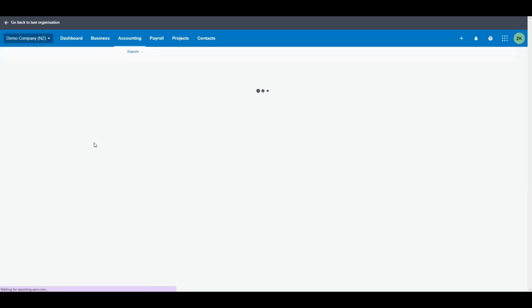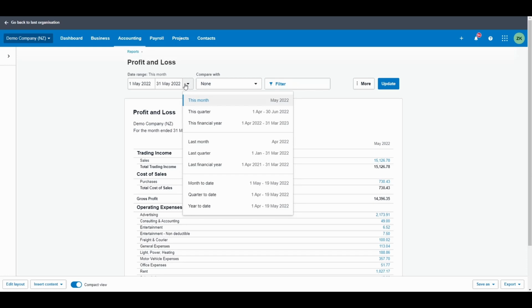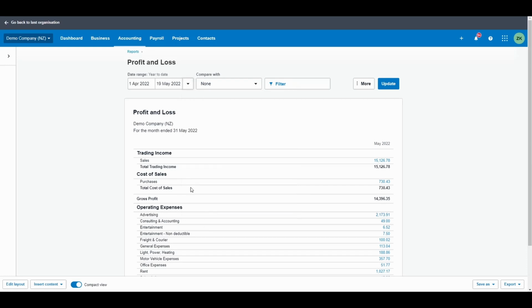So the report dates that we're going to select: you can either select the current financial year, this financial year, or you can click the year to date. So either one of those. Let's go for year to date and we update that.